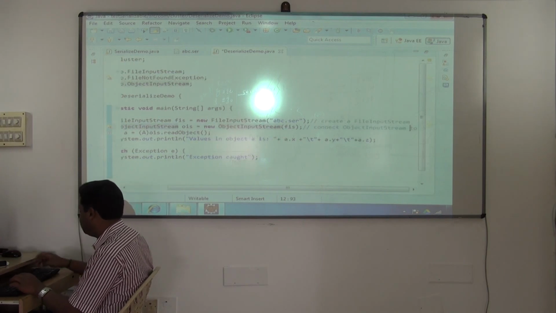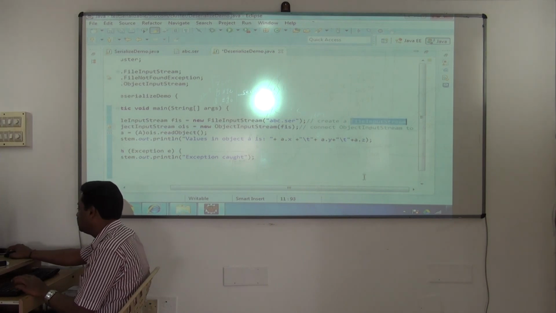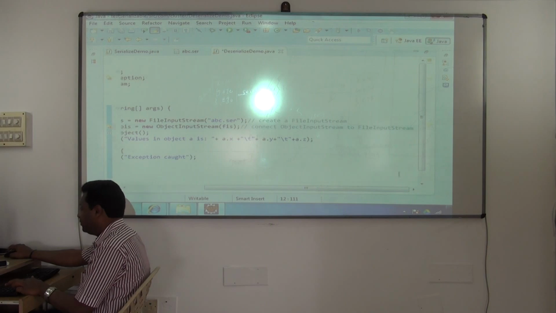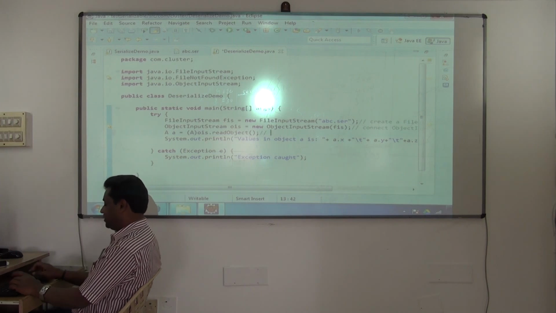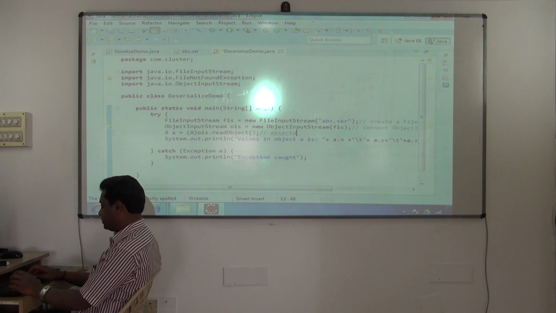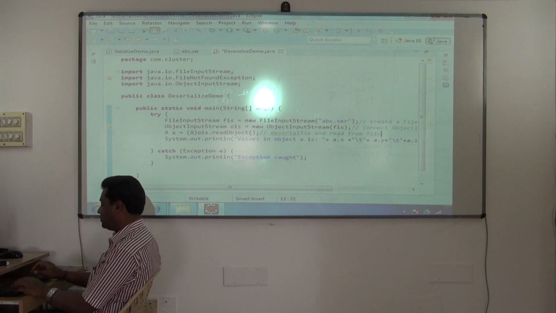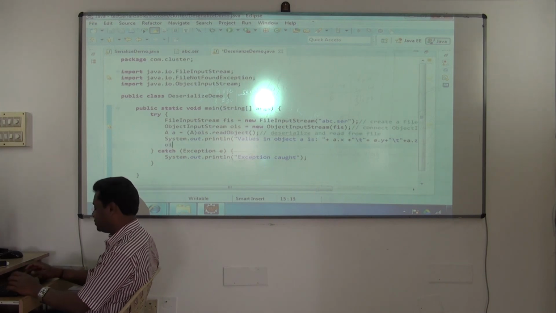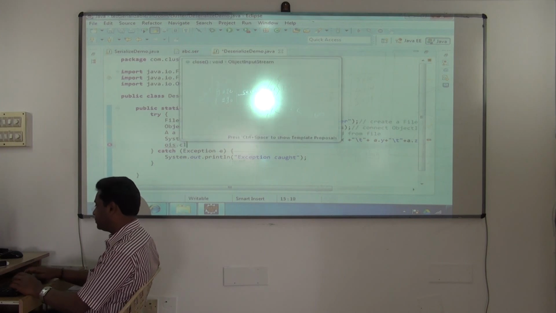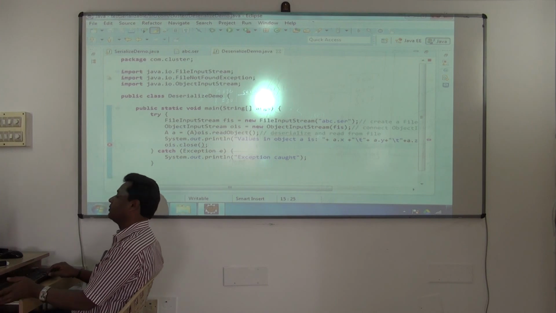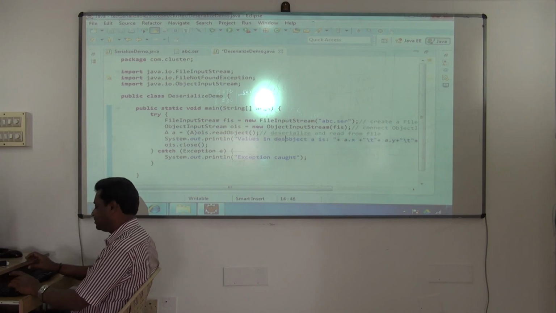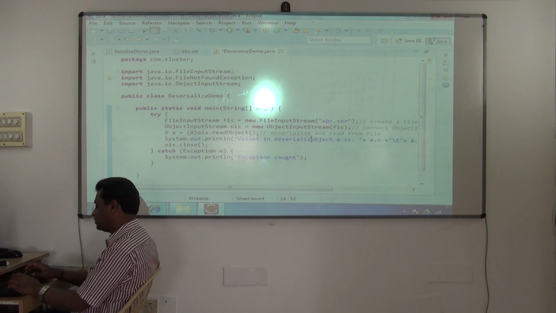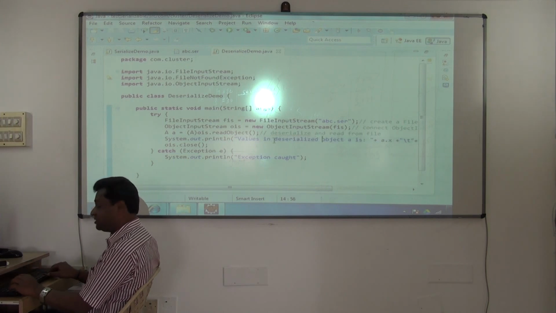So we'll connect the object input stream to the file input stream. And finally, what will this method do? readObject will deserialize and read from the file. Done. And after that, I have to close the resource. Done, I'm closing the resource. So now I'll print values in the deserialized object. Values in deserialized object A is, that is a different object gone.